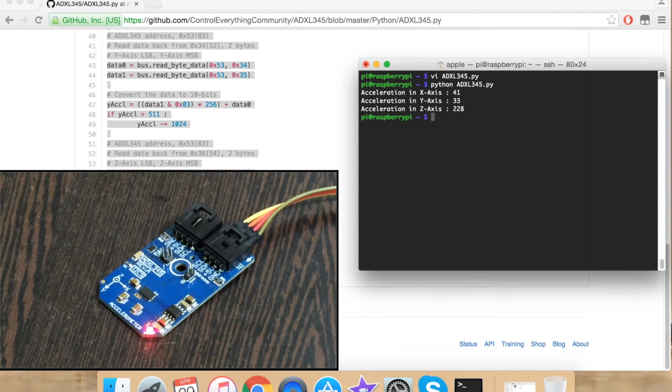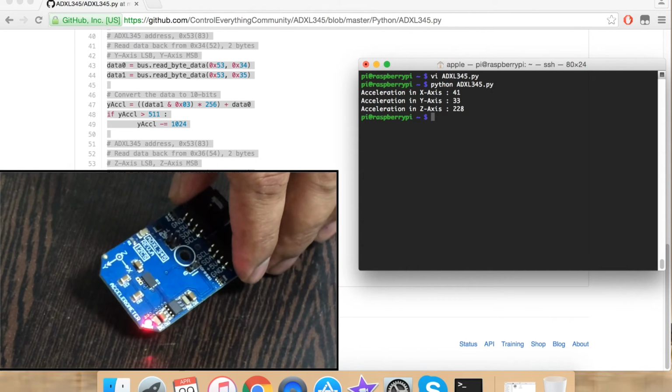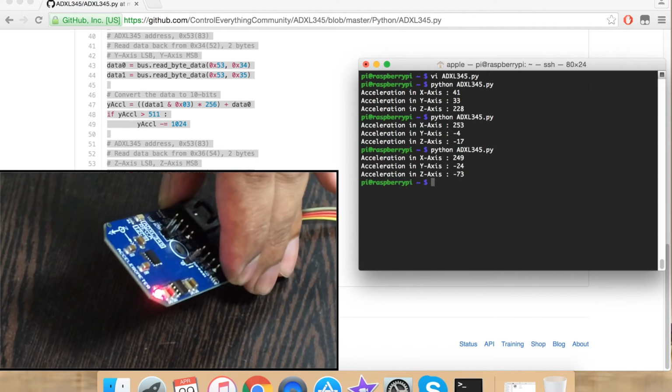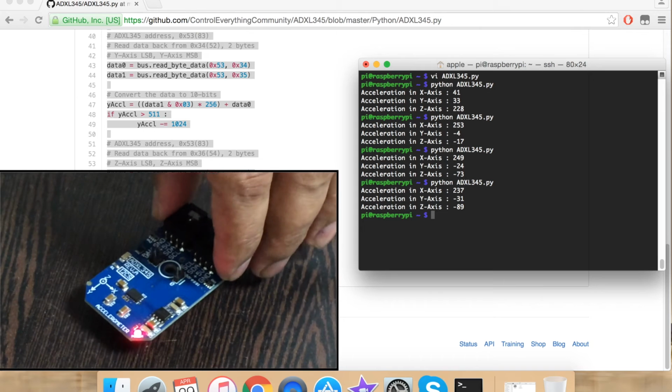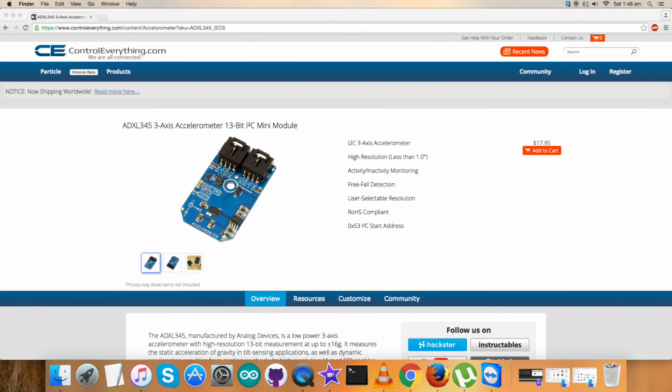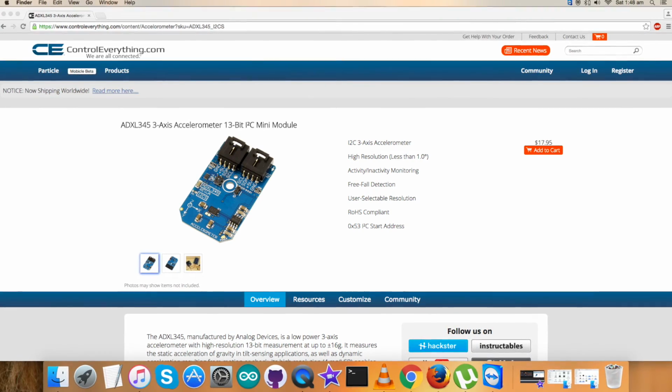Here is our output. When I change the orientation of our sensor, the value changes. So this is how our sensor works. Now that we are done with the interfacing of ADXL345, let's talk more about the sensor.